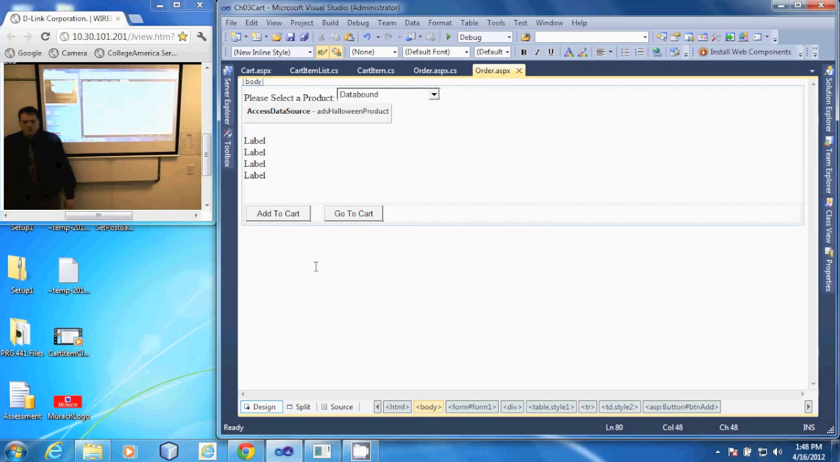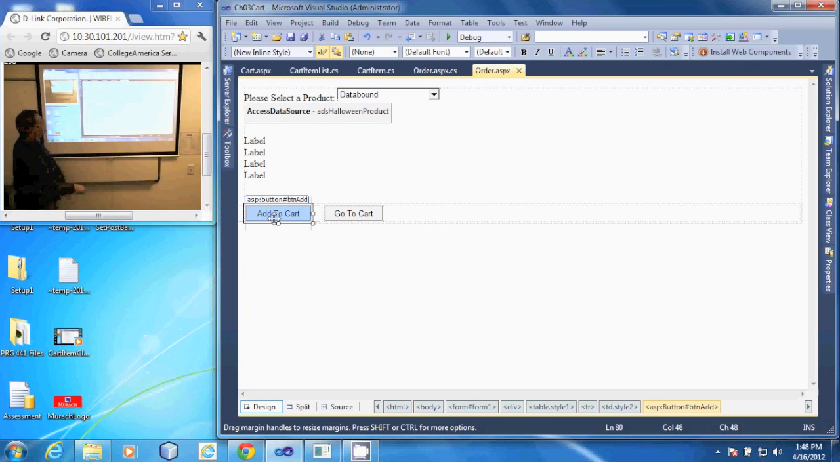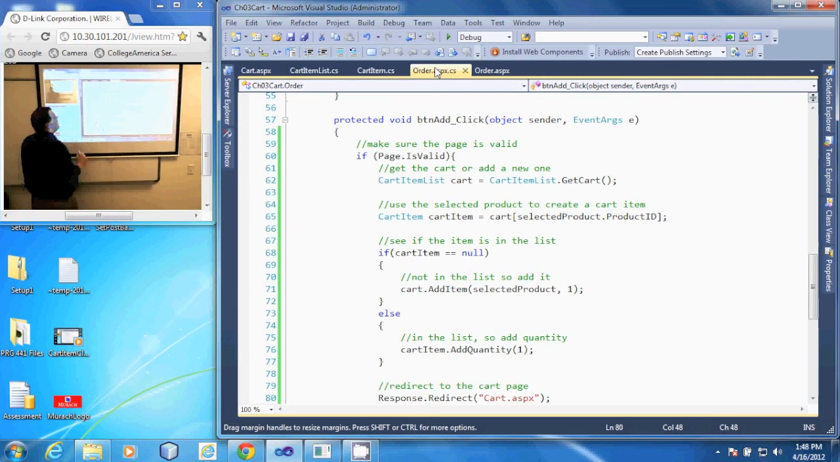In this demonstration, we are going to look at the C# code that runs the Add to Cart button. When the Add to Cart button is clicked, first it's going to look and make sure it's valid. If it's valid, then we're going to get or add a new cart list. Now remember, when we pulled get cart, if it wasn't already created, it would create a new one.